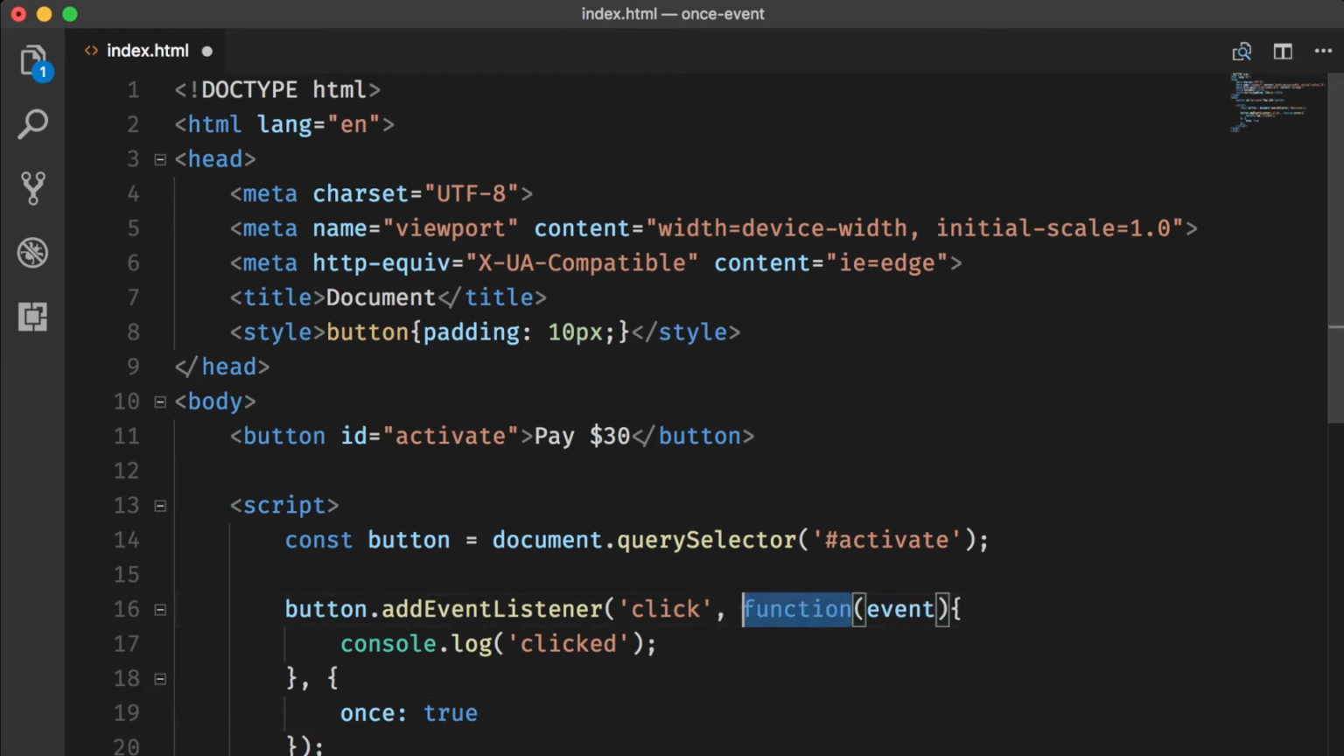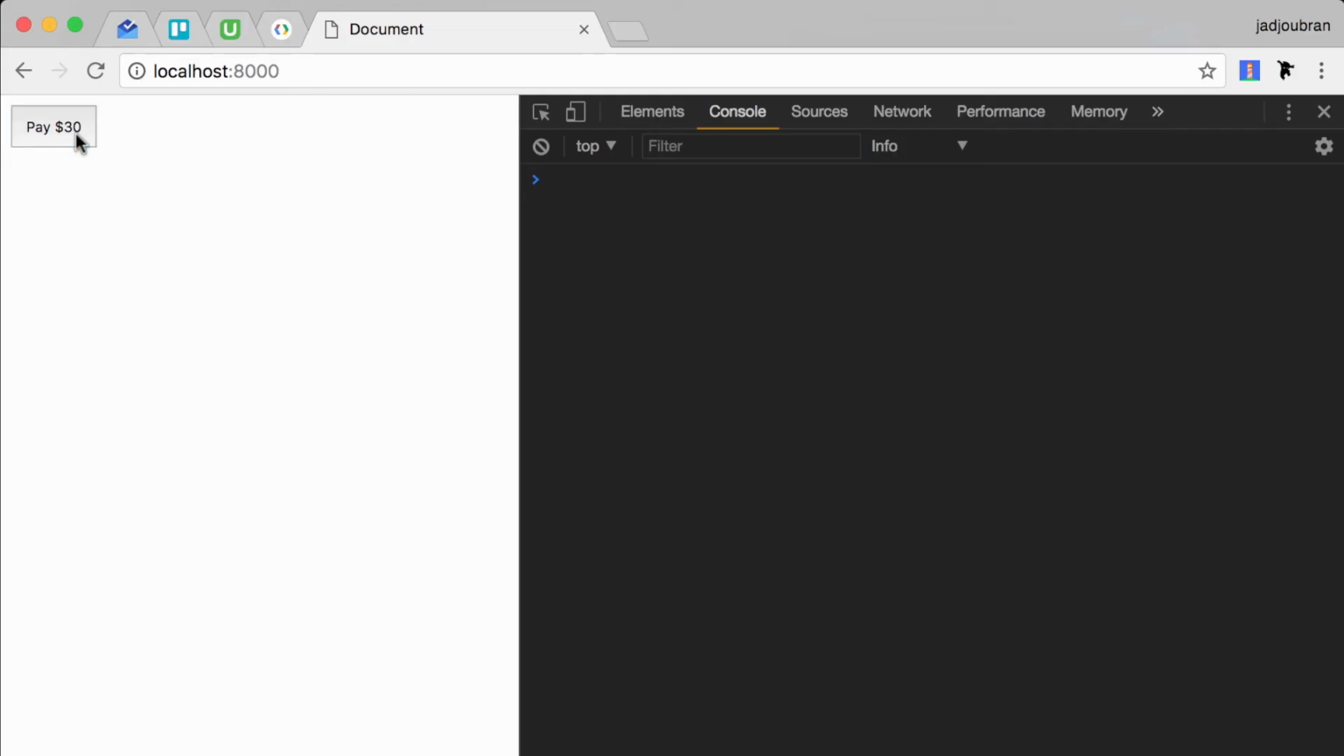So there's no need to name the function. We can go back to an anonymous function, and I can also even use arrow functions here. It will still work. So here it is in the browser.